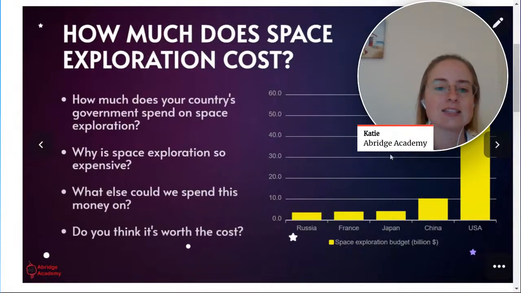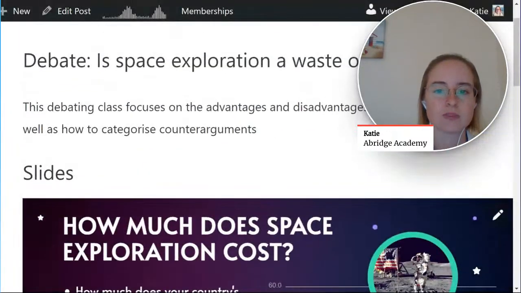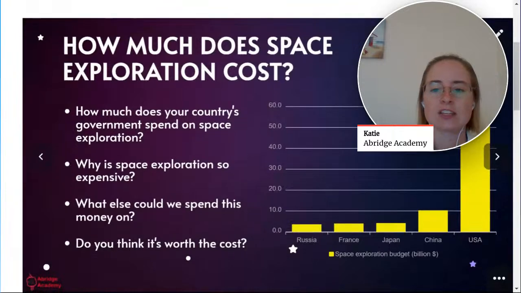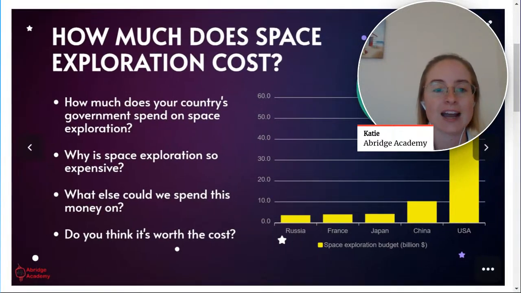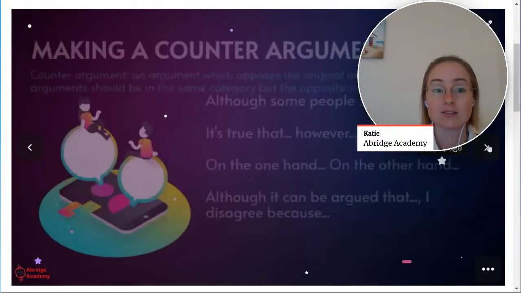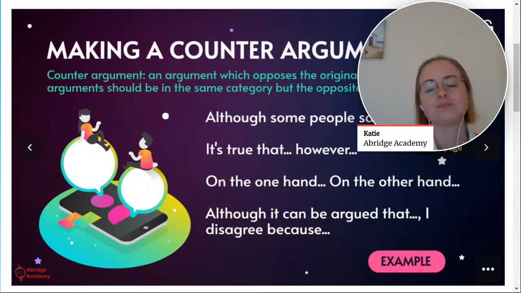Some data to analyze here. I don't remember what this lesson focused on. Categorizing counter arguments. Okay, that's why it's just a short bit here looking at some data and some facts. And then also things for them to research. How much does their country spend on space exploration? Talking about comparing different countries here, like the US spends so much more money on space exploration than pretty much any other country, which is quite interesting to look at. So that's when we start drawing out some of the initial ideas.